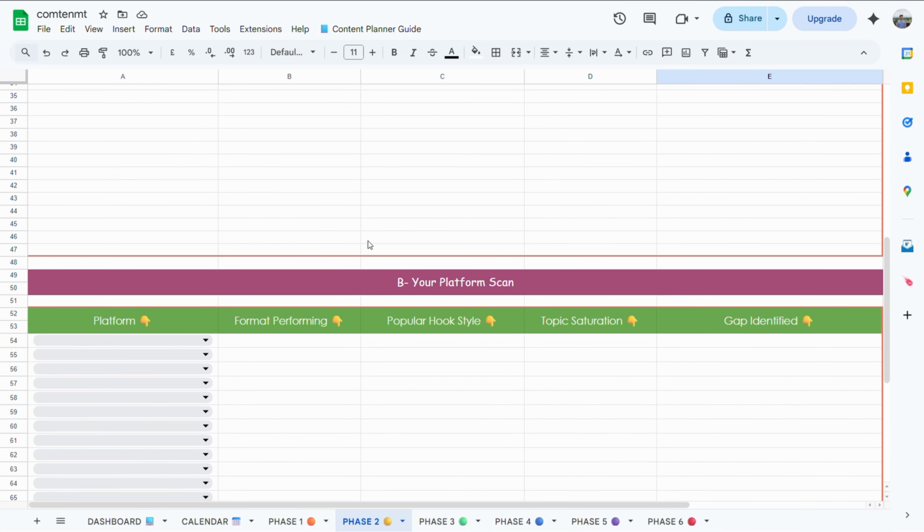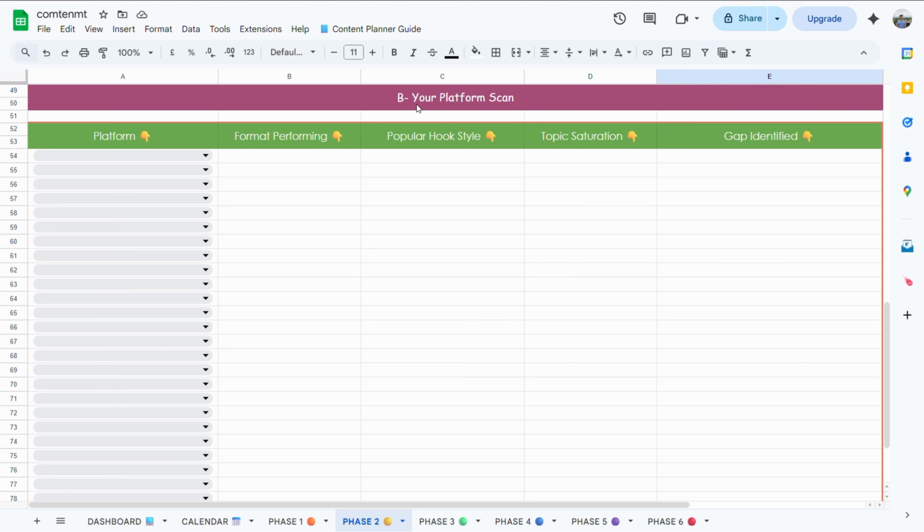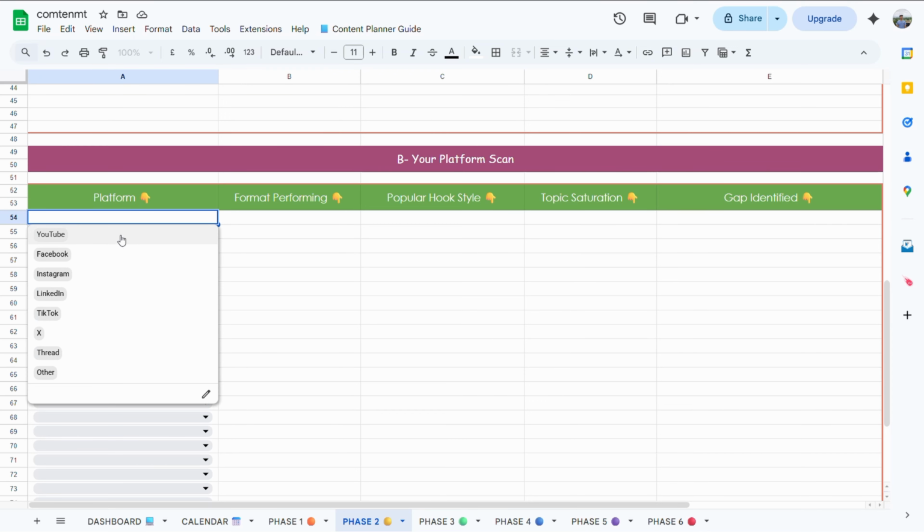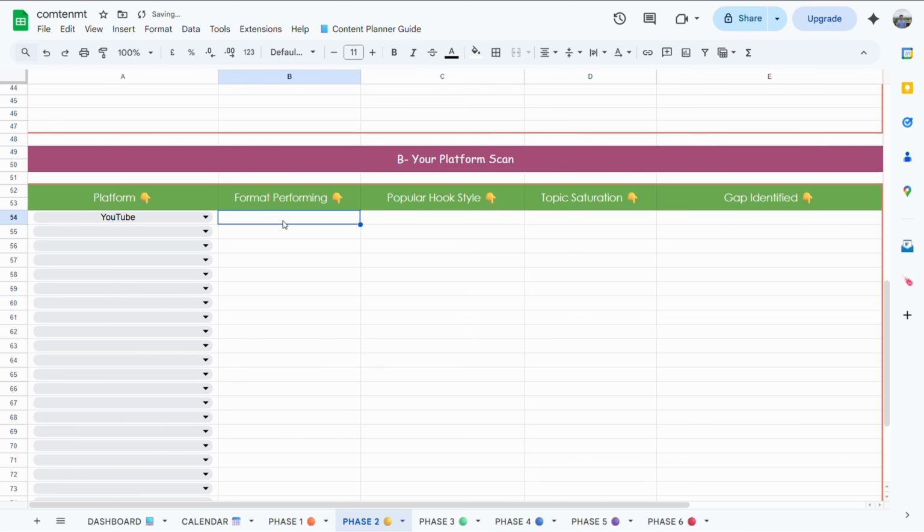This is just to find the best topics on which we can make the video. Below it you can find another table, which is the platform scan. In column A we have the platform. You can select that specific platform and use the relevant keywords that you have found, and see what is working over there. When you find that keyword, see what videos are being made, which format is being used, what the popular hook style is, whether the topic is saturated or not, and whether there is any gap identified by you or not. You can keep all that information over here.